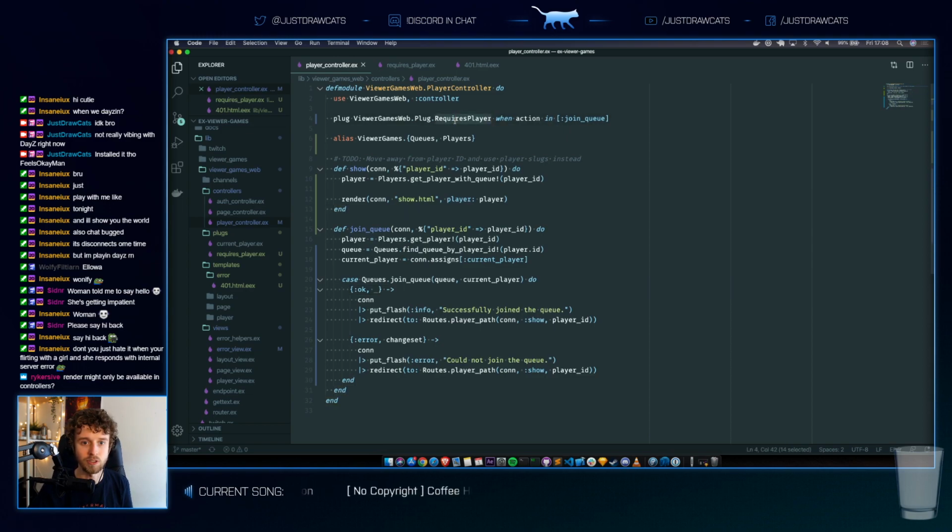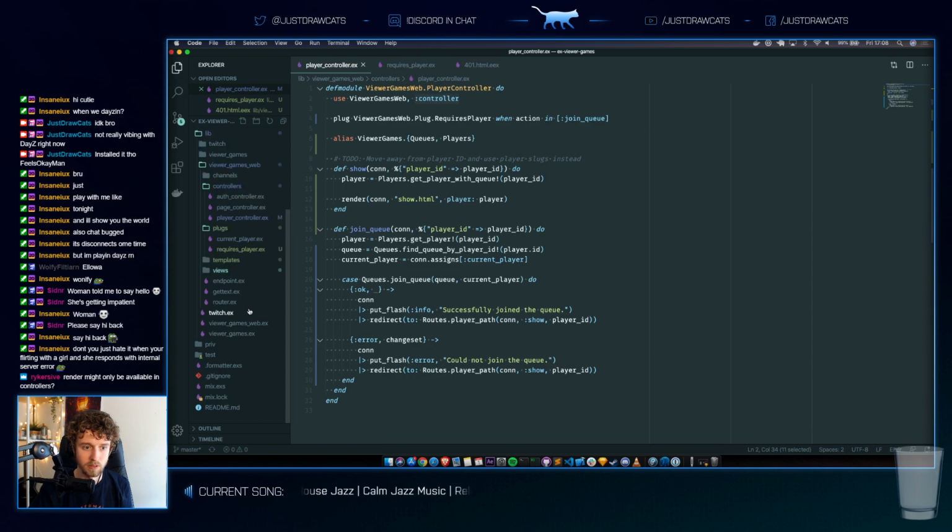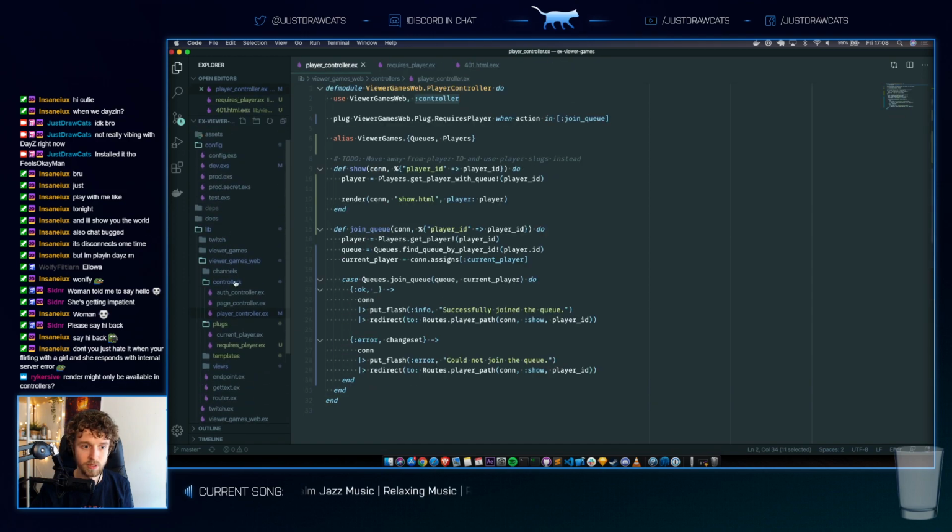Cool. Okay, so this is cool. So we have a plug created. It's like the requires player plug. If I could make this like this, that would be sweet. But I don't really know how to do that, so let's figure out how we can do that. Also, it would be cool if we could write some tests for this. Very straightforward.